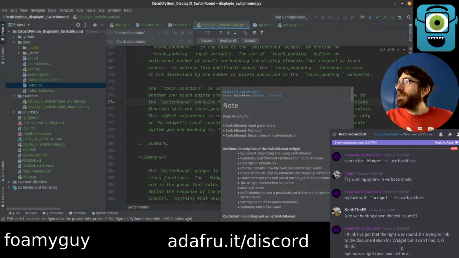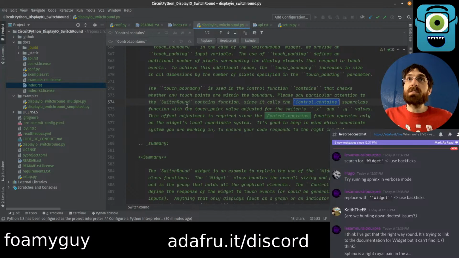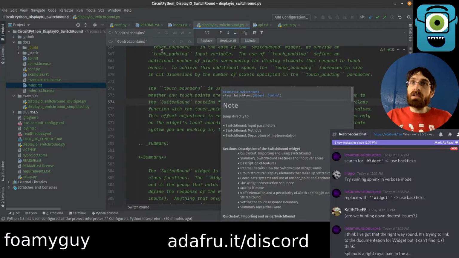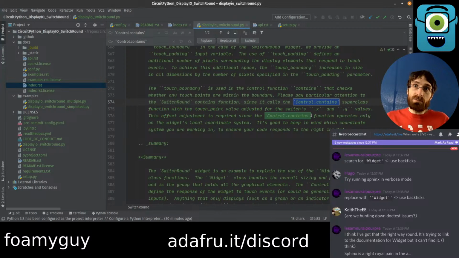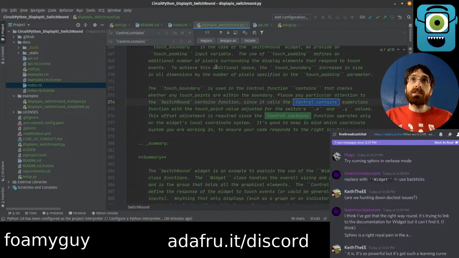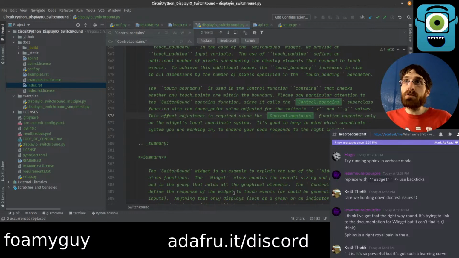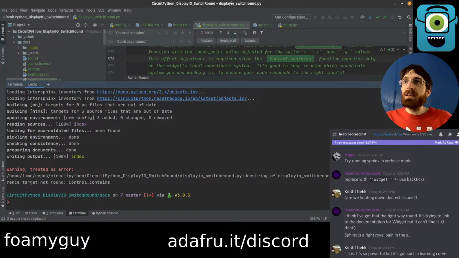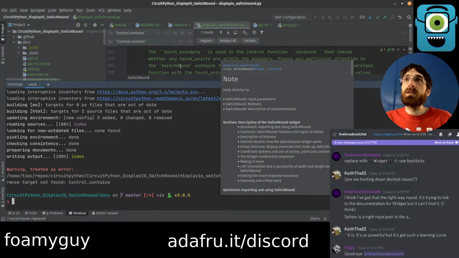It's trying to link to the documentation for widget, but it can't find it. I see. Sphinx is a bit of a pain sometimes. I will definitely give you that. The docs come out looking nice if you get everything just right. And it's really cool the way we can build the docs from the strings in the code, but when you have syntax errors, it does not really go out of its way to help you find them. Even, well, no, this is changing, I guess.